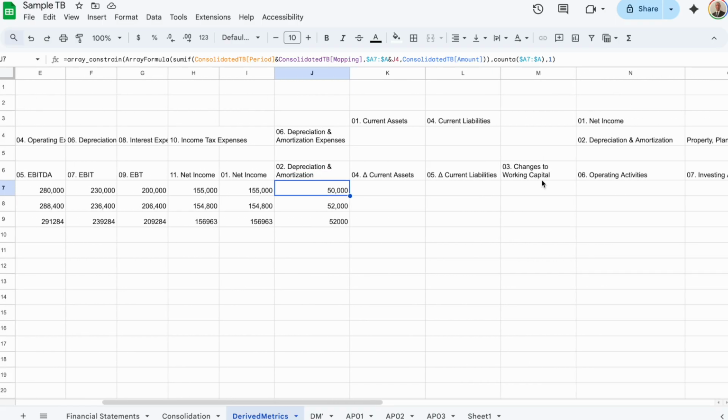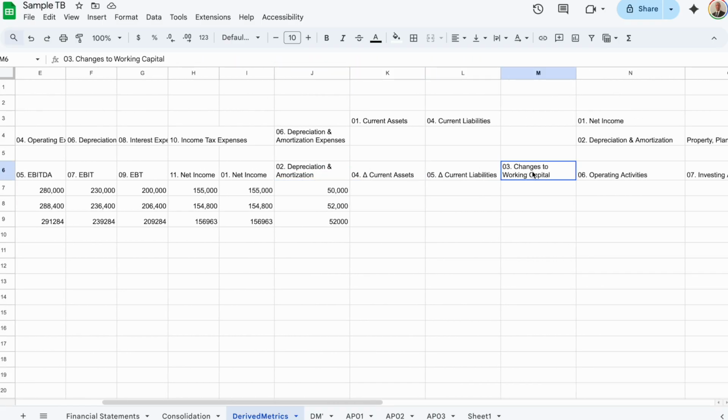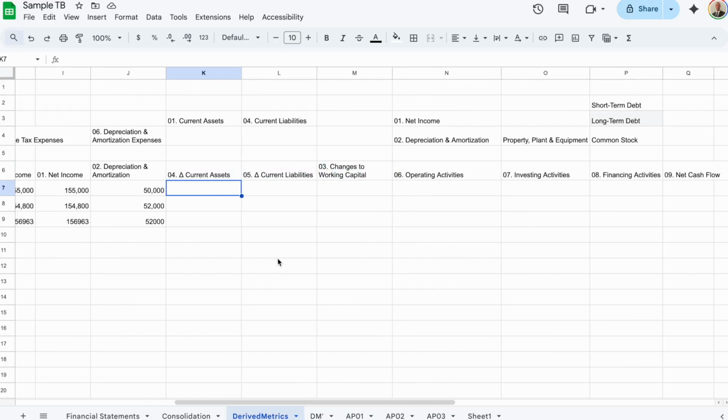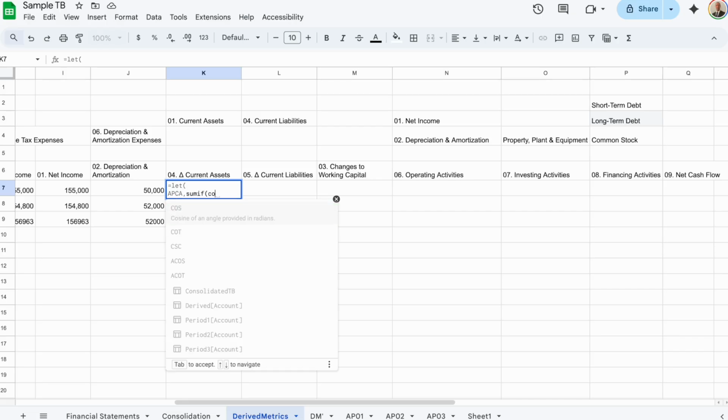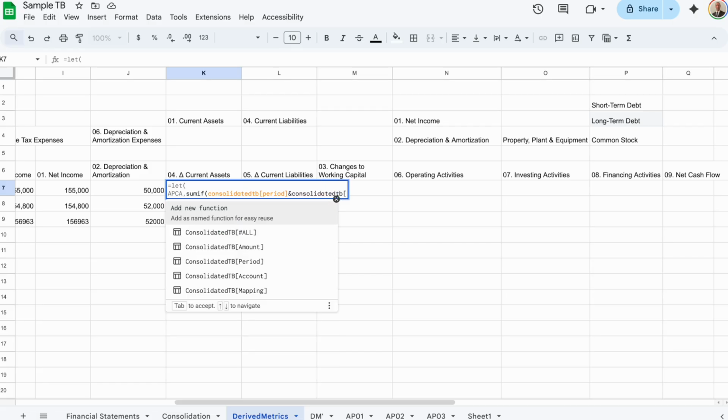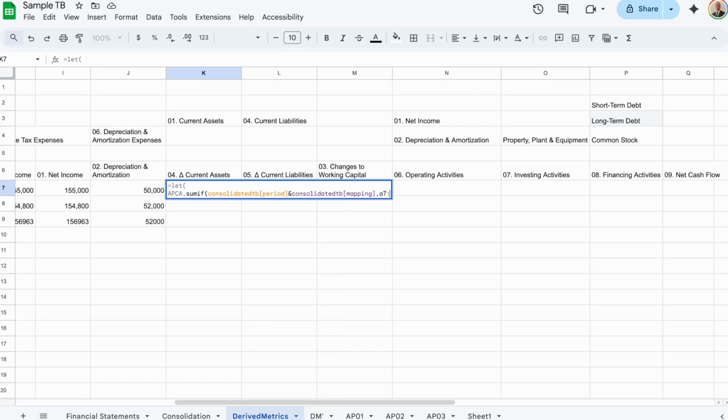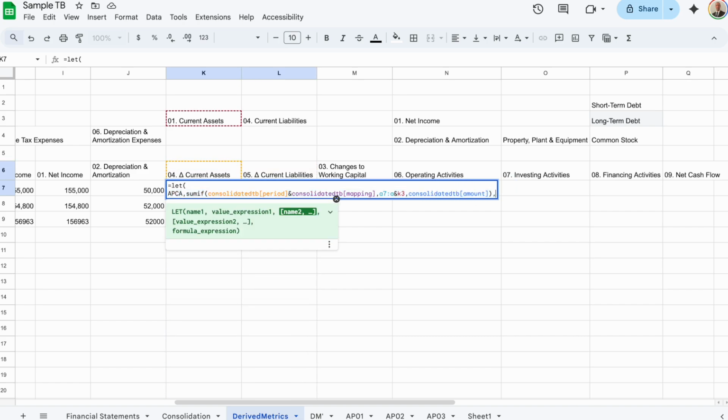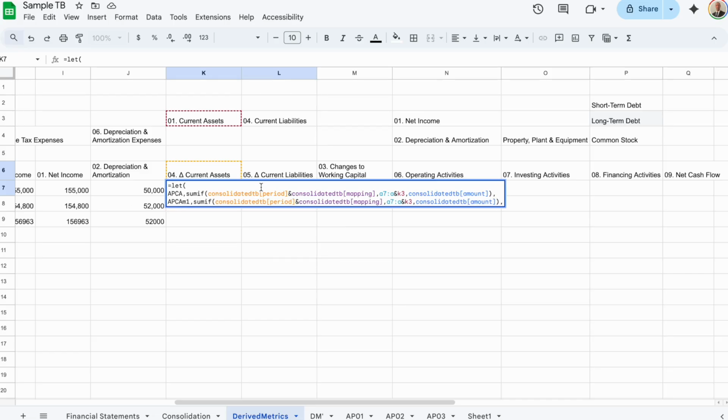The formulas for the change in current assets, current liabilities, and working capital will require several sum-if statements, each of which are somewhat complex. So in order to simplify and make the overarching expression more transparent, I'm going to use the let function. This allows me to name and define each variable that I want to use. The first is defining current assets using a familiar sum-if statement. Then I want to define the current assets from the prior period to calculate the change.